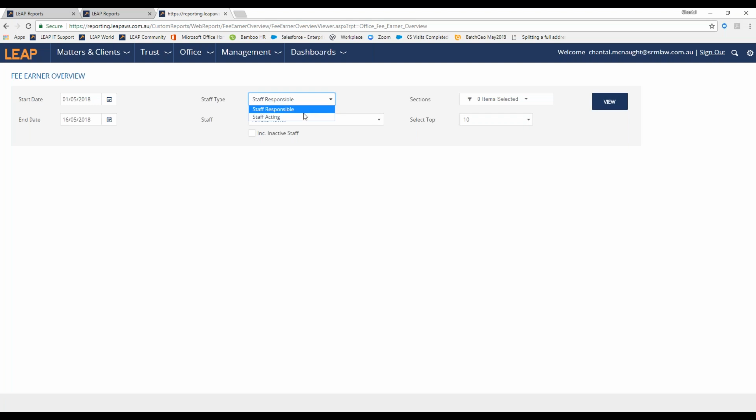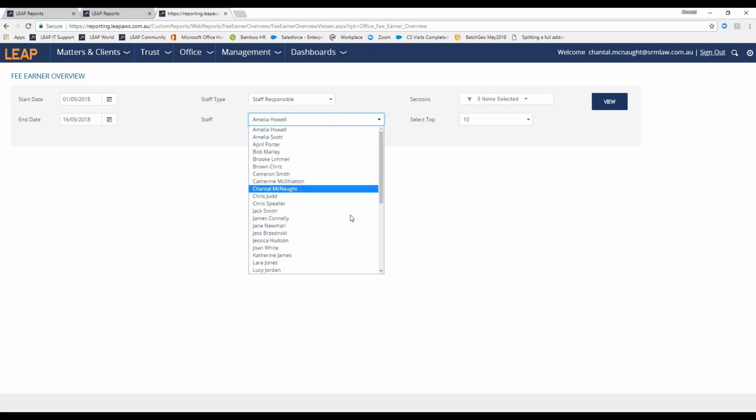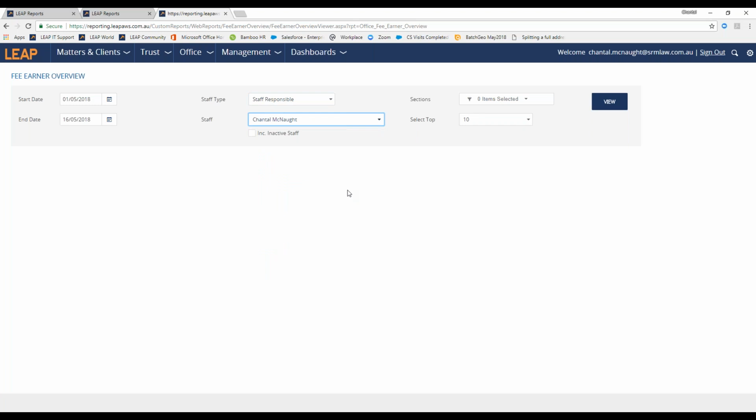Next, you are able to select whether you're running the report as staff responsible or staff acting. This is important as well because it'll affect things such as the sections that you're running for the amount of fees entered against matters, because some people will be the staff responsible for your firm and some people will be only the staff acting. Similarly, you're still able to select a staff member as well for this report.